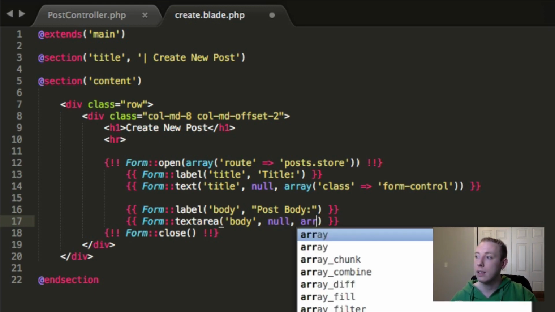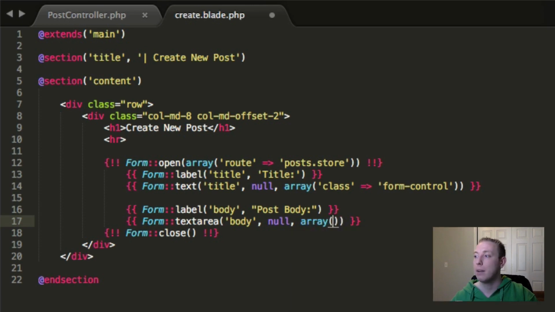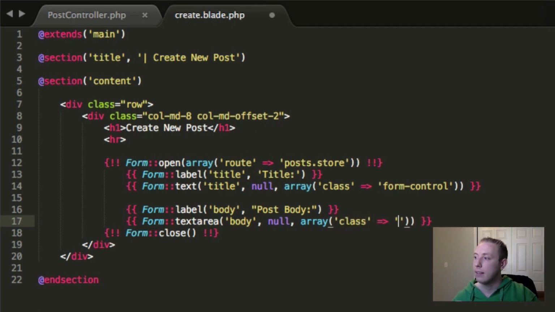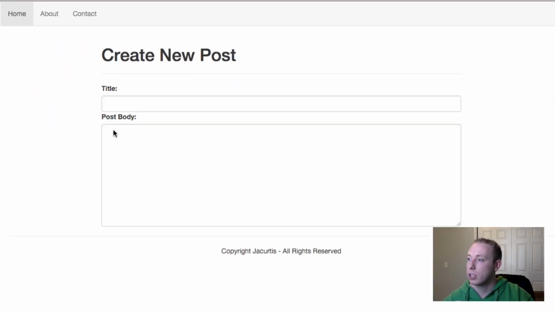And then just like the first one, the third item that you pass in is an array, and it can be all the extra options that you want. So we're going to pass in a class, set class equal to form control again, and that's actually it. So let's go ahead and save that and just refresh. And you can see here what we've got, the beginning of a form.